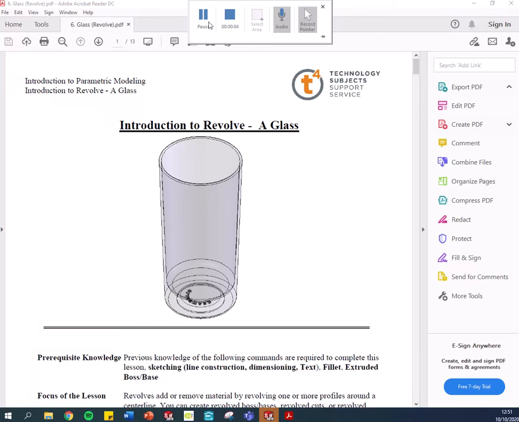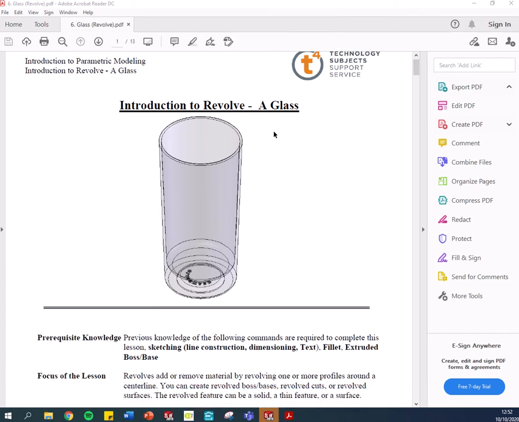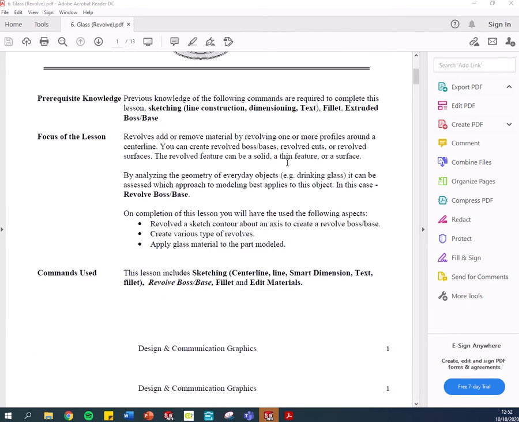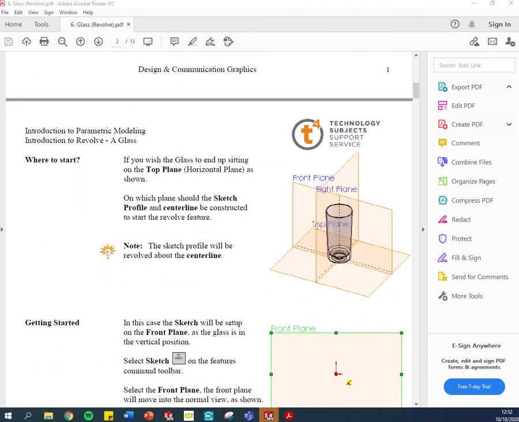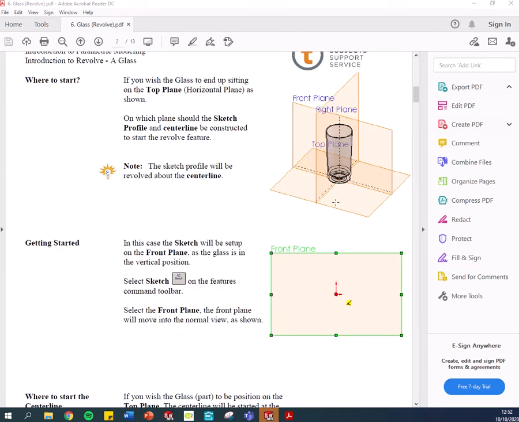We're going to do this simple glass activity here, which uses a feature called Revolve. Revolve involves rotating a cross-sectional profile around an axis, in a 360, or any angle for that matter. We're going to do 360 degrees today, and it will generate the solid body of the surface. So that's going to be the main focus of it today. We're going to draw it smack bang in the center of the front plane.